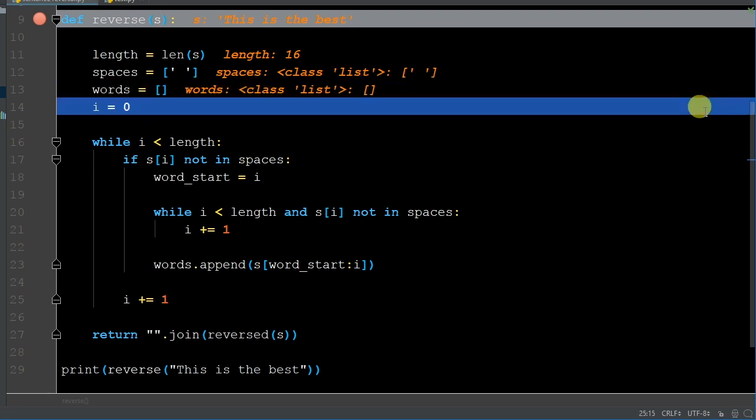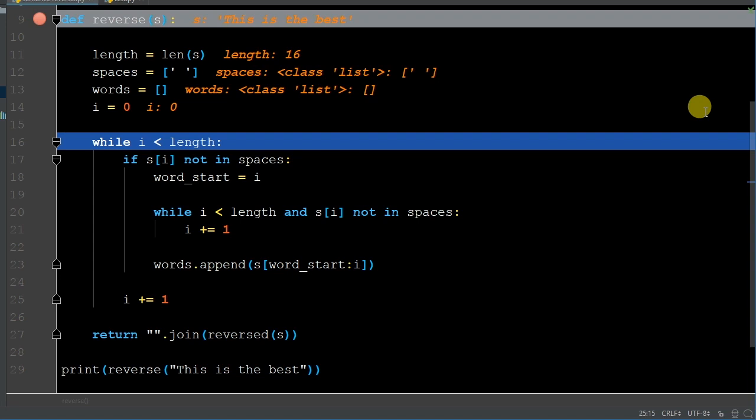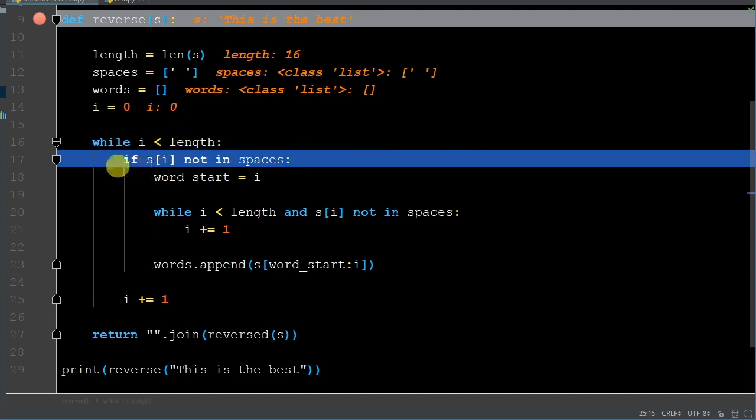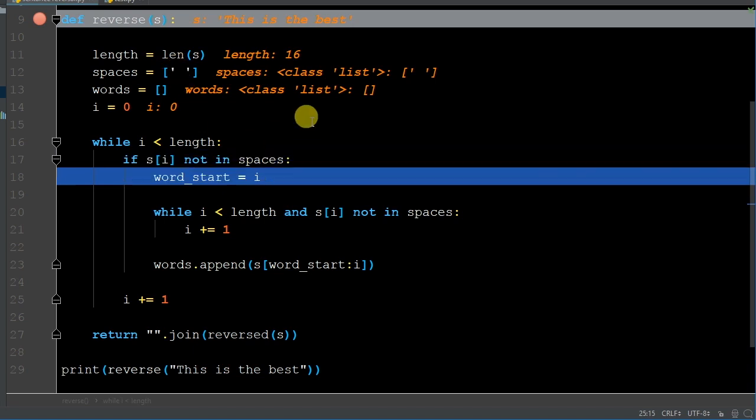And then we have i equals 0, so it's going to create i equals 0. So while i is less than the length, which we can see is 16 up top here, and i right now is 0, so that's true. So we go to the next line within the loop. If s[i] not in spaces, so i is 0, index of 0 is t. It's not in spaces because spaces is an empty space. So that's true. So it's going to go to the next part of the loop.